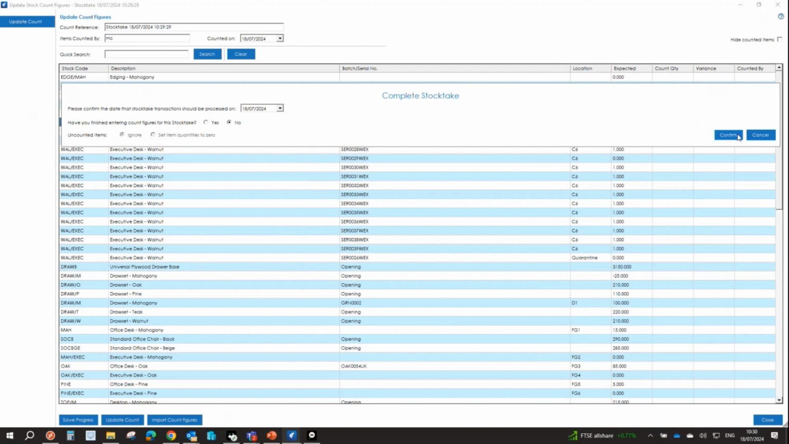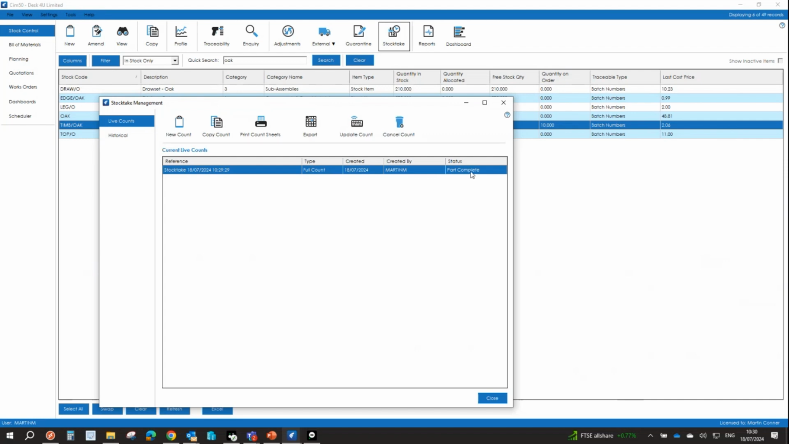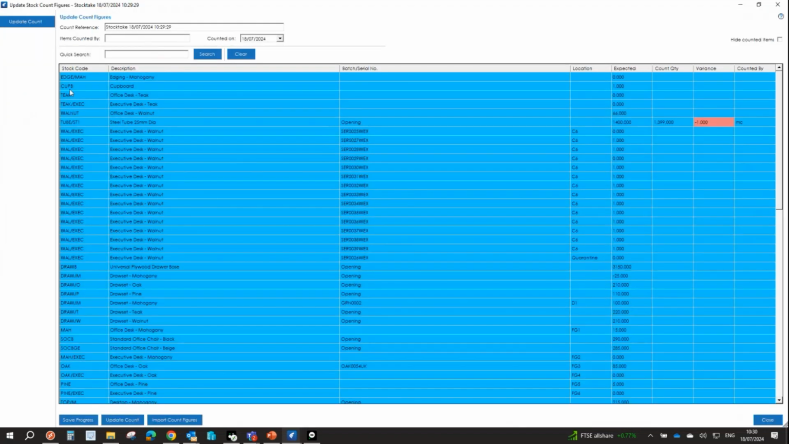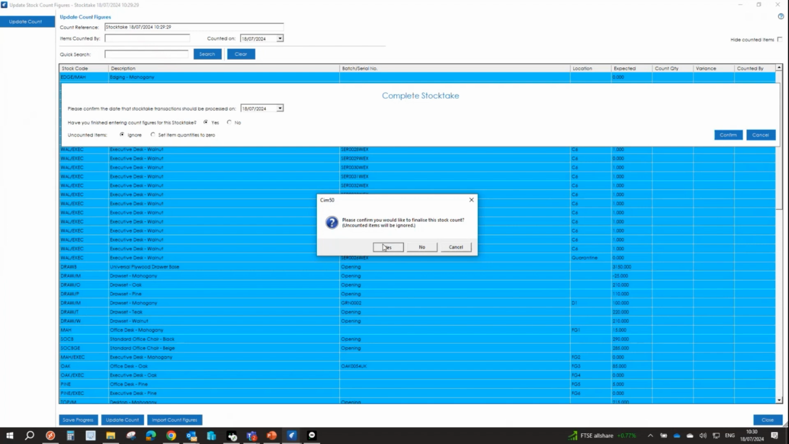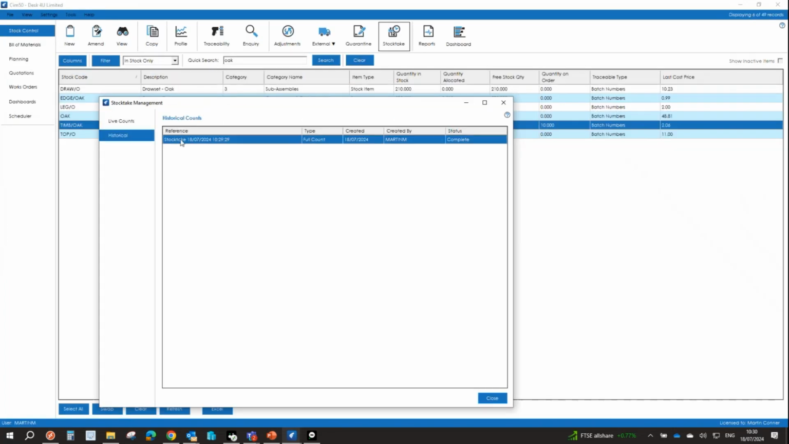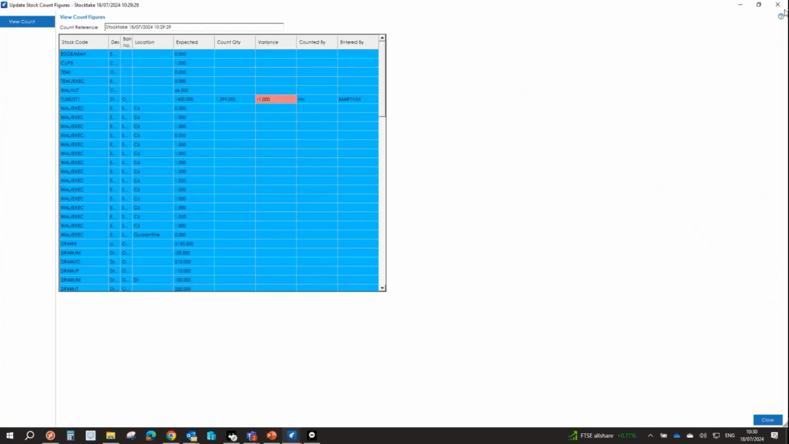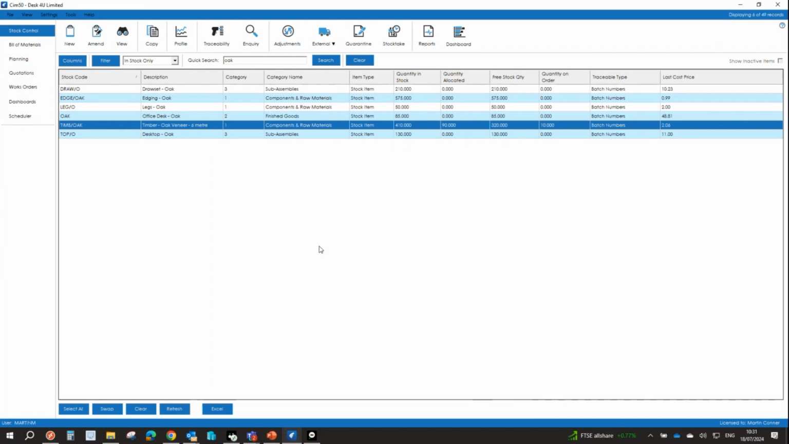I'm ignoring the items that didn't enter. That's been part completed. I'm going to say that it is fully complete now. And that's now been dropped into history. So I can see those details, and that would have updated the stock items within Cim50 within Sage instantly. Okay, so that's the stock control.